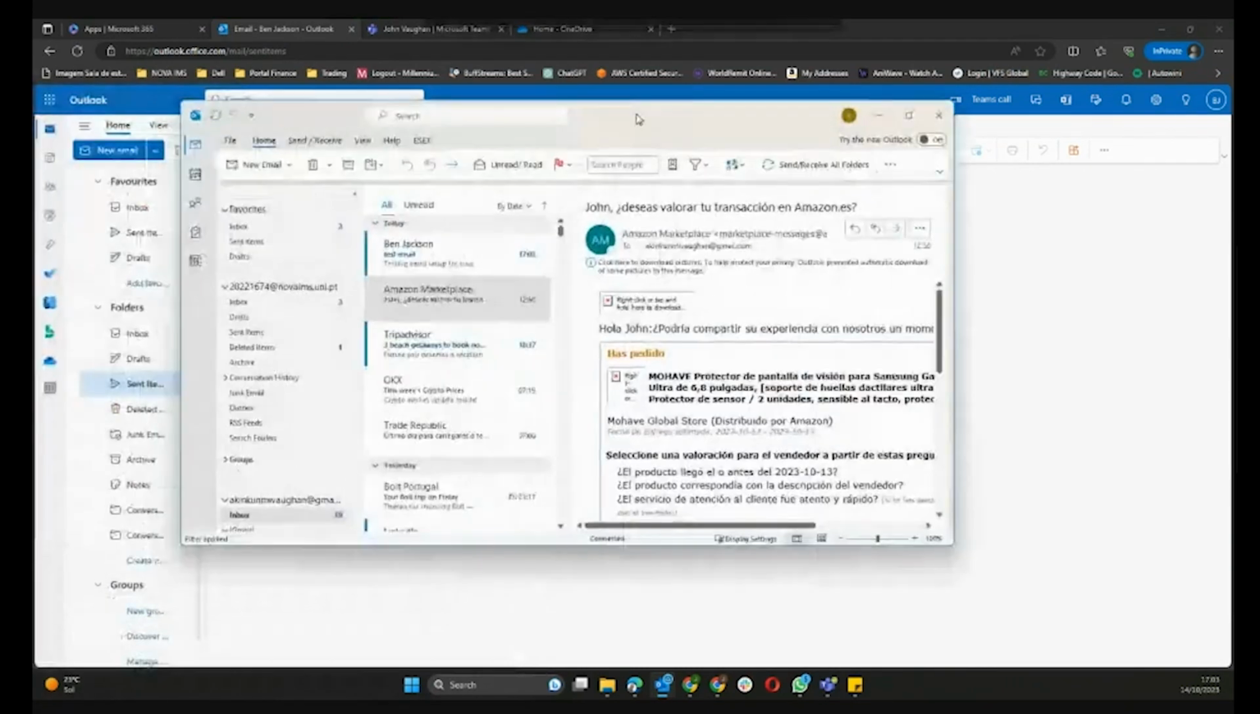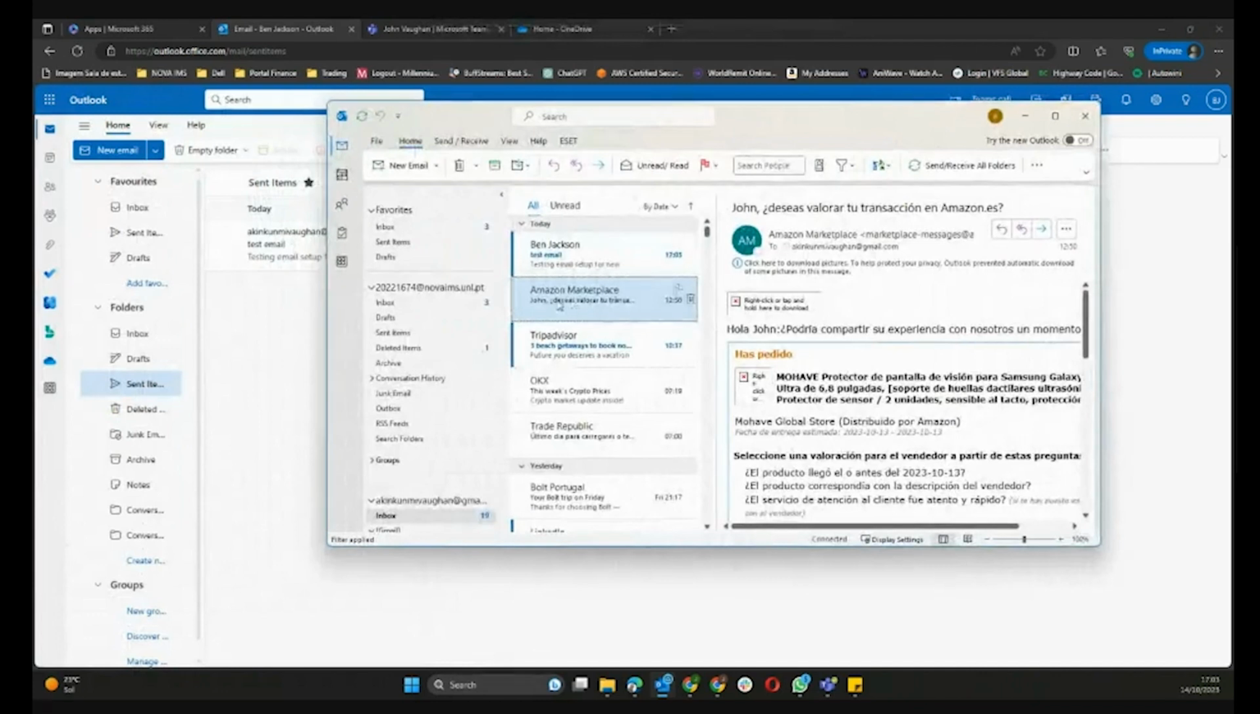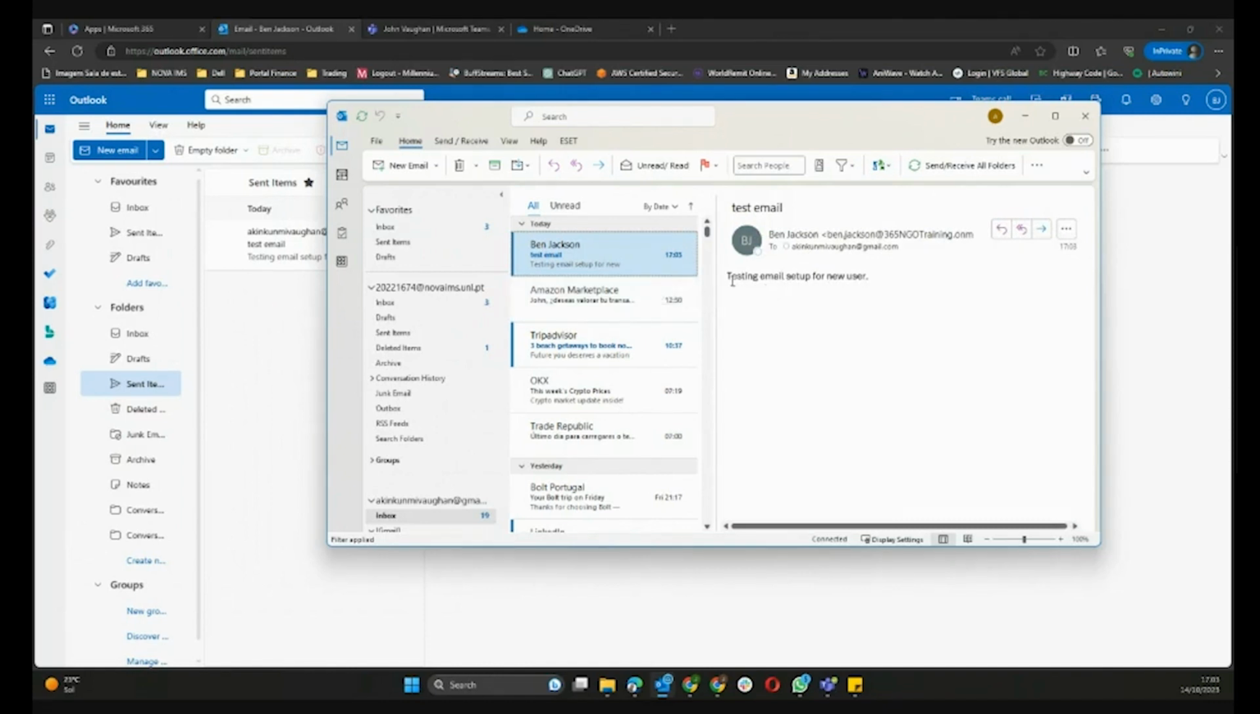Okay, here it is. I'm just going to pull up my Outlook here. And you can see that Ben Jackson has sent me an email. Okay, testing email setup for the new user. As you can see, this is the user account, right? And this is my personal email. And you can see that the email account is working.